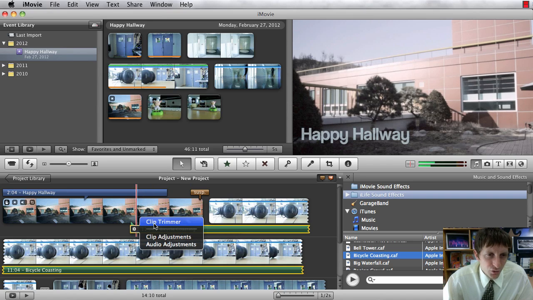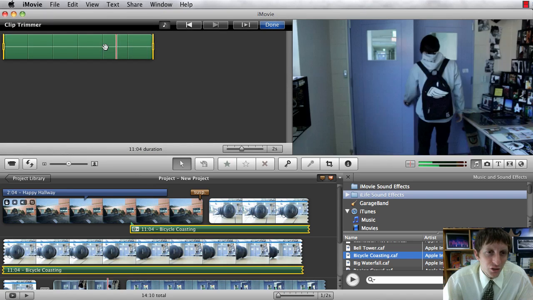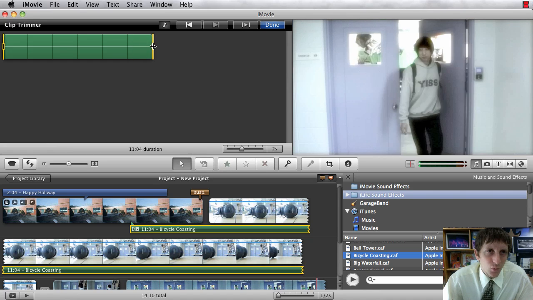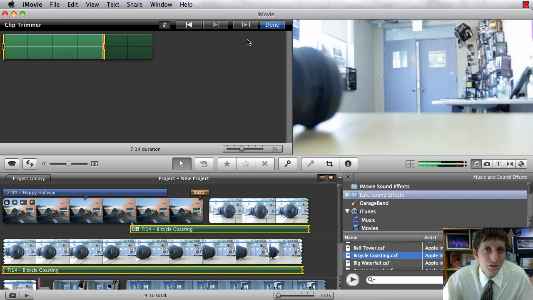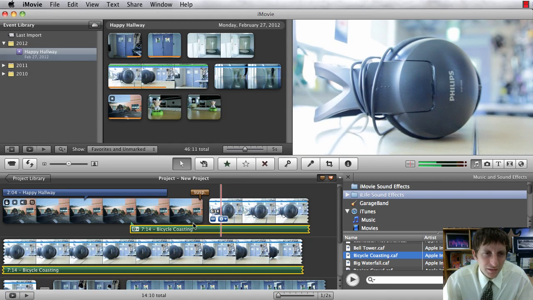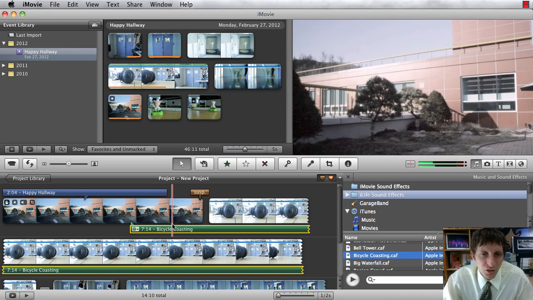So in your audio too, if you go to clip trimmer, you can get more of an exact audio session, and you can come in here and edit exactly the way you want it to. You can trim it more precise. So I would check that out if you want to make sure you get it exactly correct. And you can do that with video too, to get the trimmer.